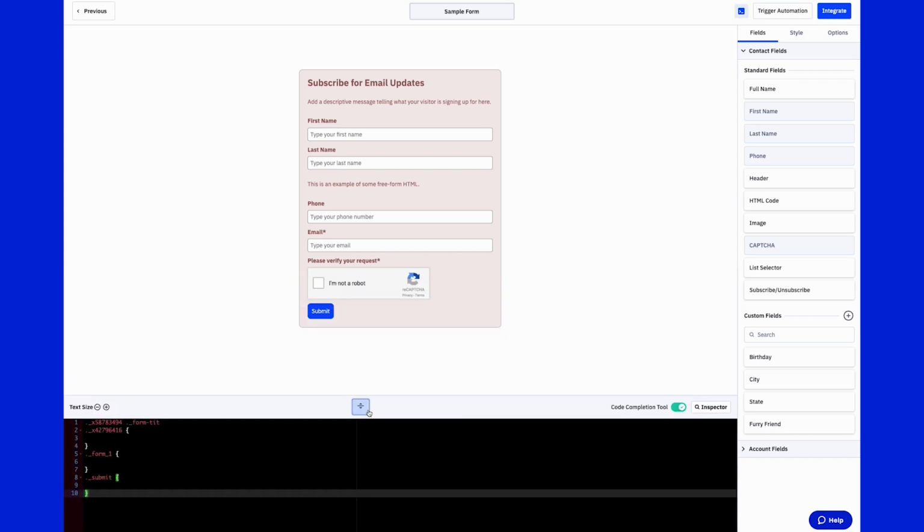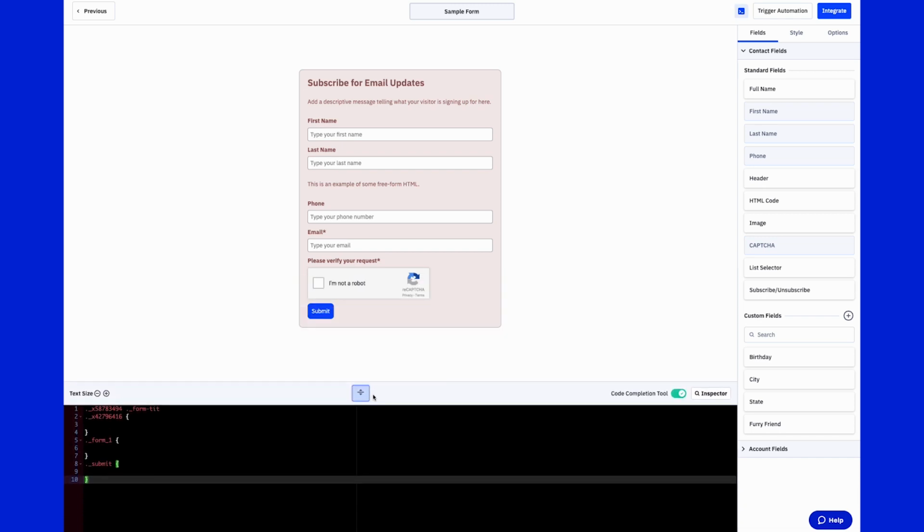You can resize the CSS panel based on your preference. And you can also review the code of the form with different text sizes. You could adjust it right here.